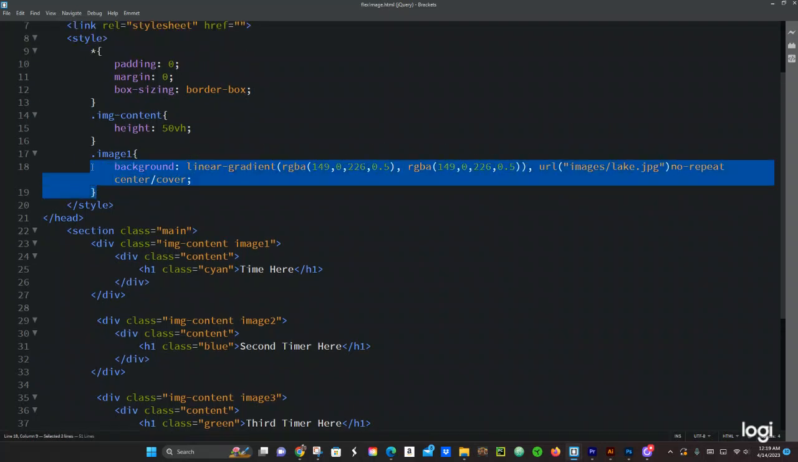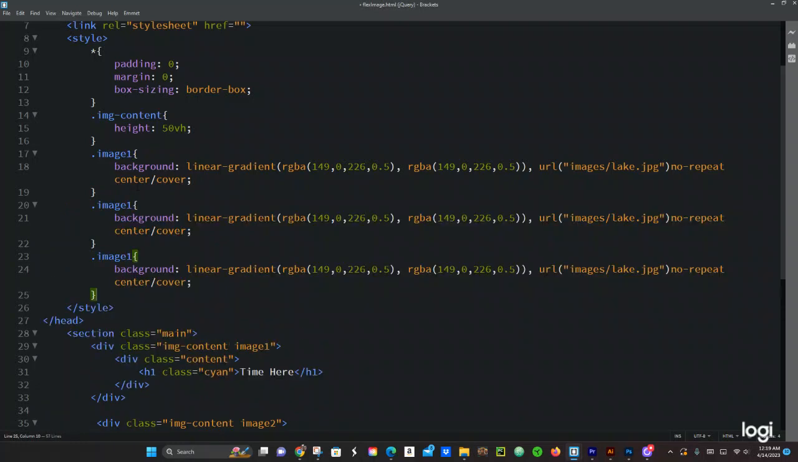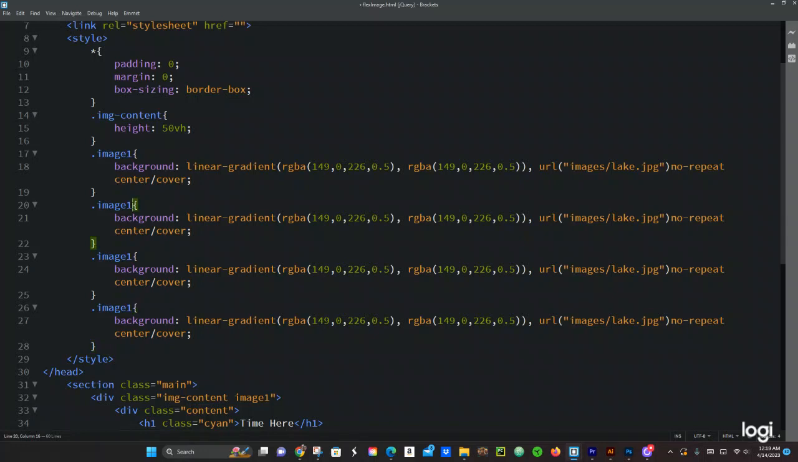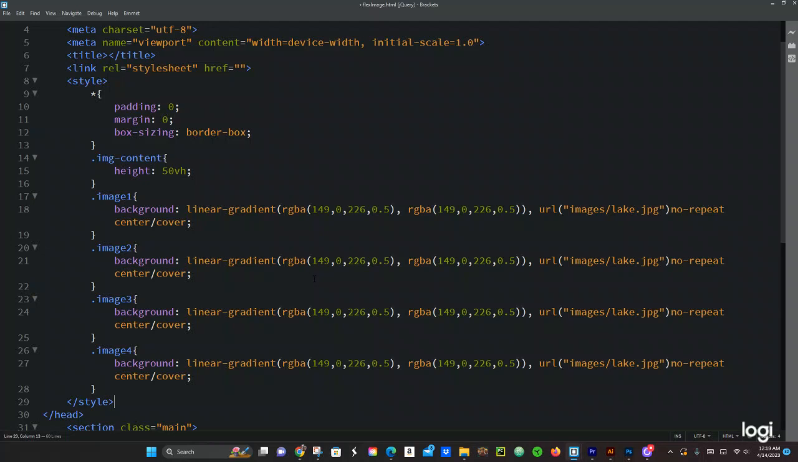Now we're going to be copying all of this right here, and then we're going to be changing some values. Image 2, image 3, image 4. Just copy right here, 2, 3, 4, and then we're going to be changing the RGBA values right here. For the second one, it's going to be 163, and then we're going to have 217 right here, and then we're going to have 207, and then we're going to be copying actually this part right here and pasting it right in here.